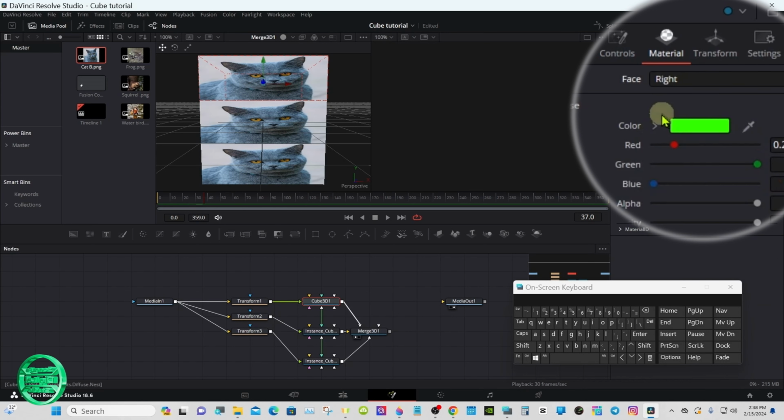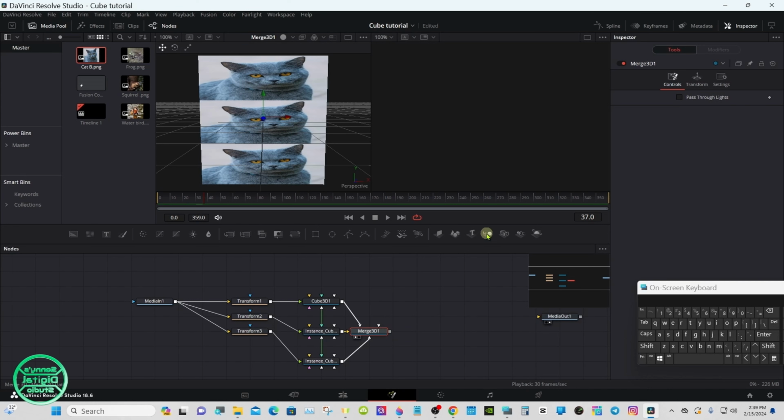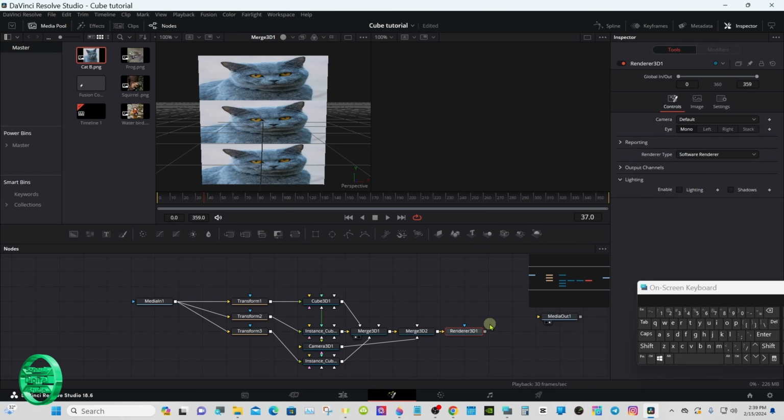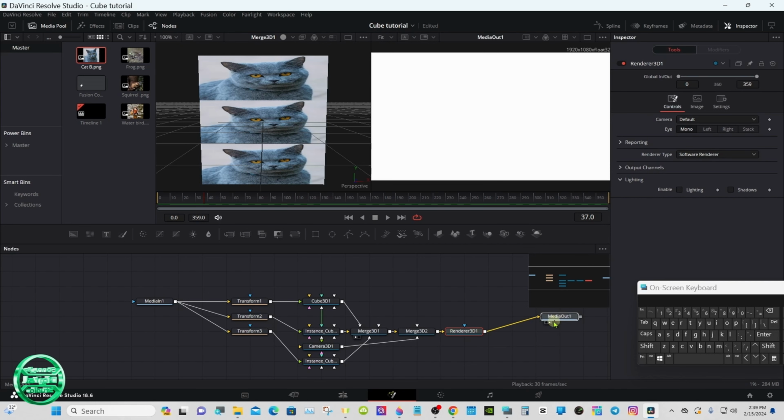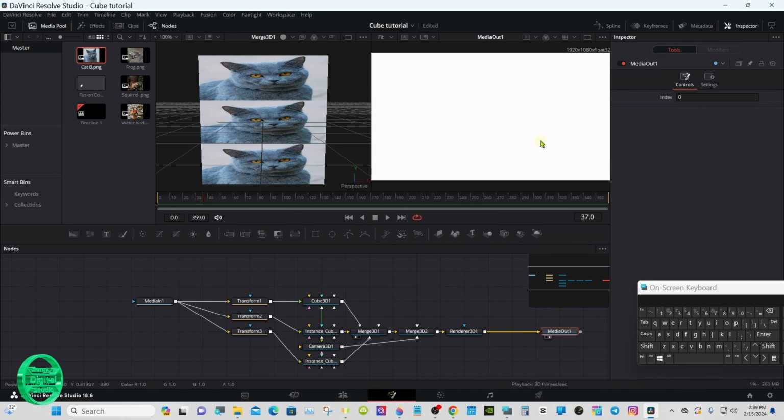Let's finish our setup here before we go any farther. Select Merge. Go to the toolbar and select another Merge. Camera. And Render. Connect the render into Media Out, put it in Viewer 2.